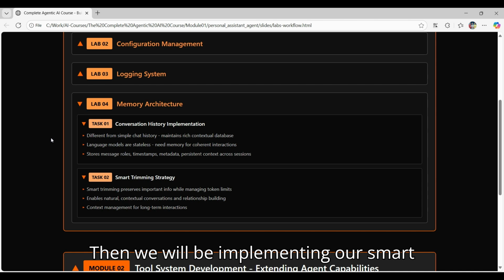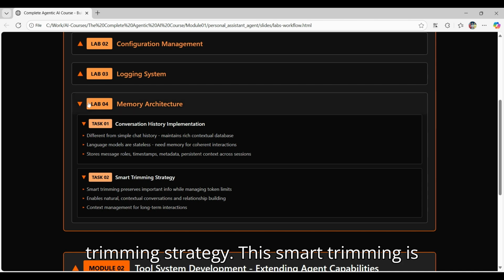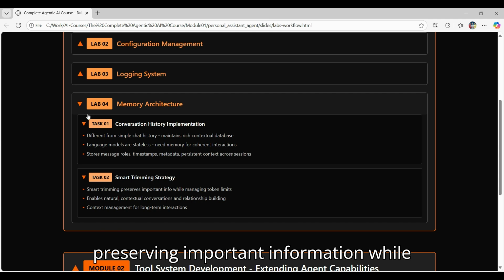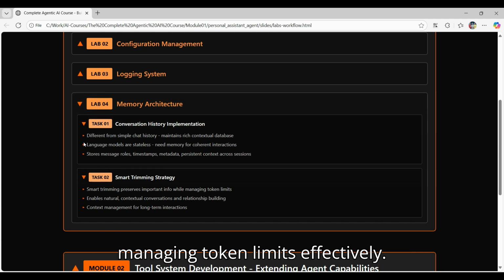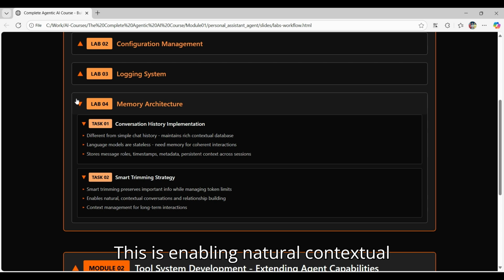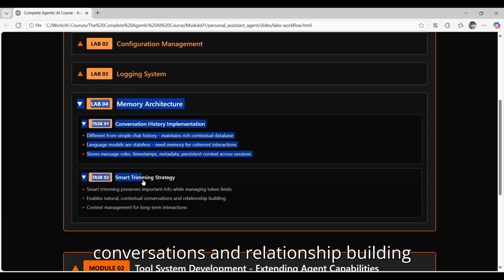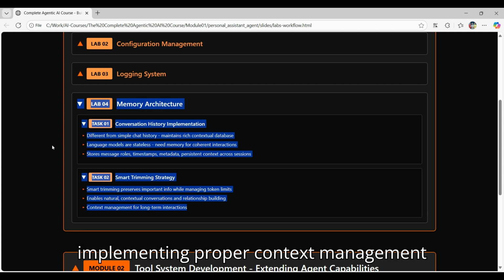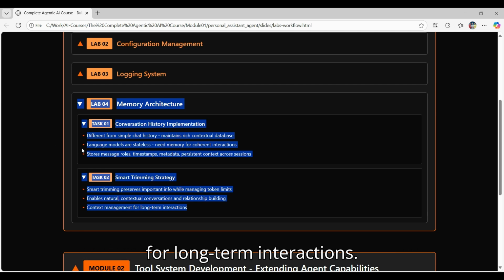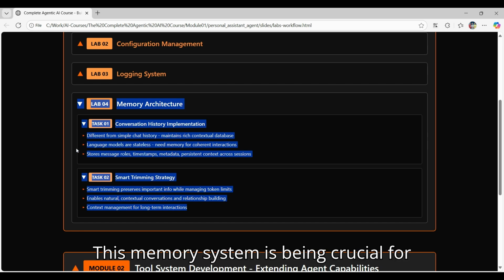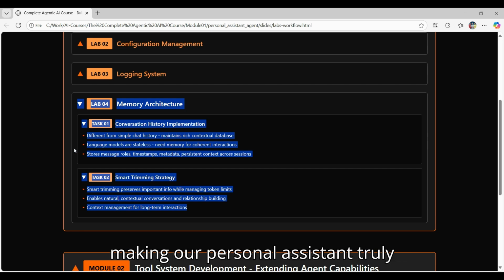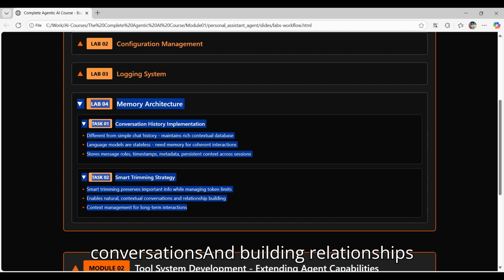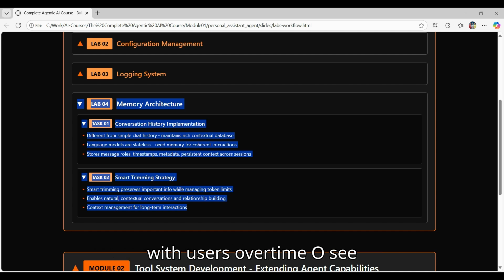Then we will be implementing our smart trimming strategy. This smart trimming preserves important information while managing token limits effectively. This enables natural contextual conversations and relationship building with our assistant. We will be implementing proper context management for long-term interactions. This memory system is crucial for making our personal assistant truly intelligent and contextually aware, so it can remember previous conversations and build relationships with users over time.